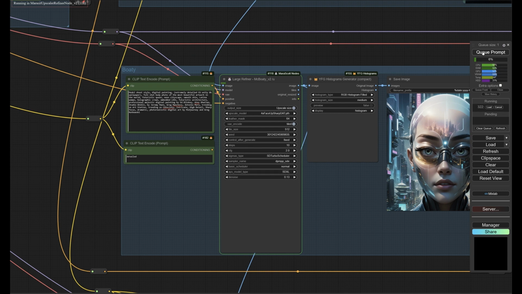The current node executing on screen is the Large Refiner and Upscaler from Mars IT. The node combines the functionality of over 20 nodes into one. If you're looking for a useful and well-written node, it is available via the ComfyUI Manager.